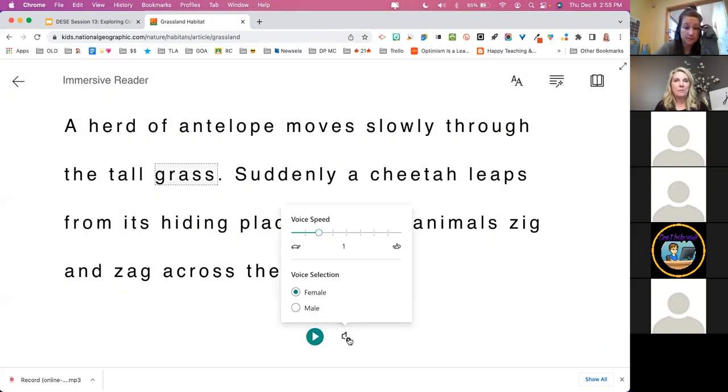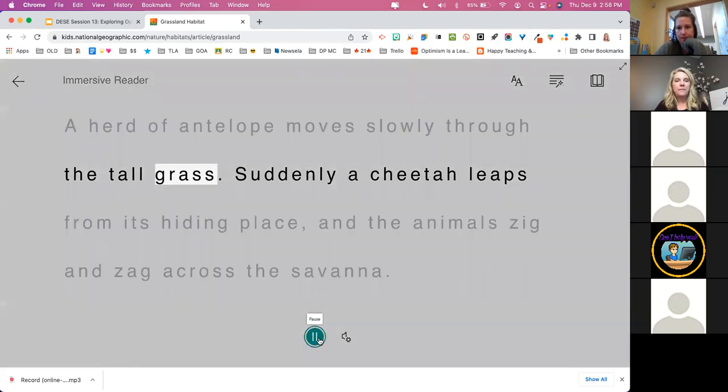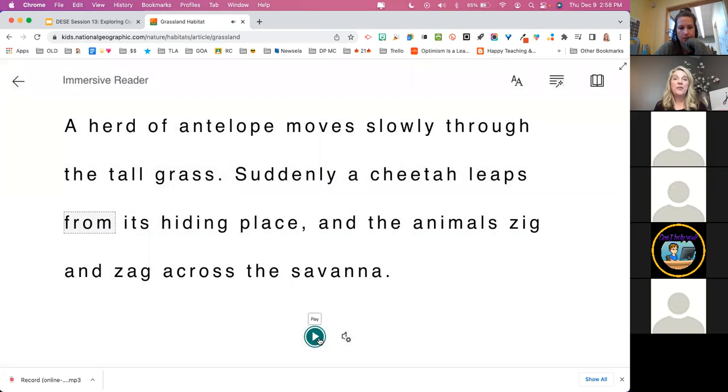So just like we talked about before with some of the Chromebook accessibility features, we've got the option to change to a male voice. We've got the option to slow the voice down or increase the speed of the voice. Okay, so that's wonderful to begin with.